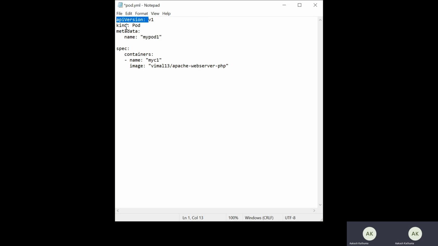So API version is the header that we need to use when writing the code. Then I need to define the kind, whether I am creating a pod or any service or any deployment. Then metadata, where I define the name, then spec, with containers, and inside the container I need to give the name and the image name. And let's save it. So I have saved it, and let me just close it.